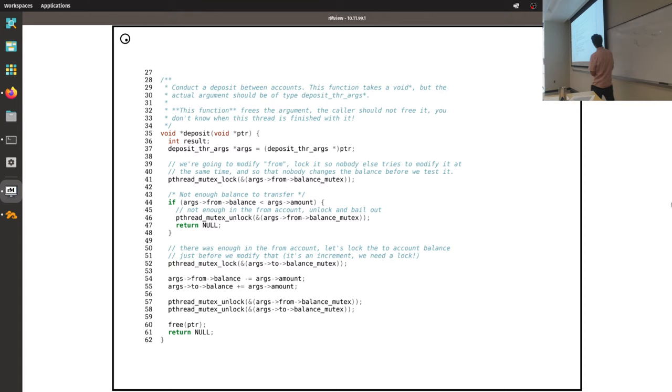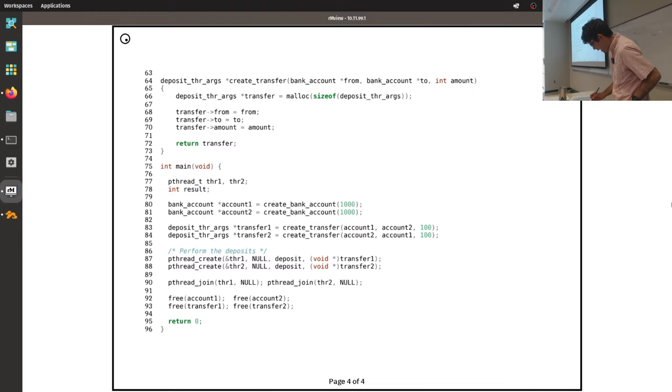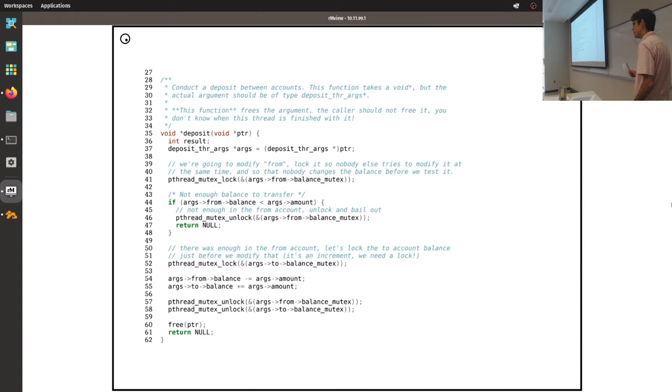Okay, so in deposit, void pointer. One thing that we can take note of with this code is how values are being passed to this function. When I create the pthread, I'm passing the transfer object. And then when I'm actually in the function, I have to cast it back out of the argument that's been passed to me. So this is just that void pointer that's being passed to the function.